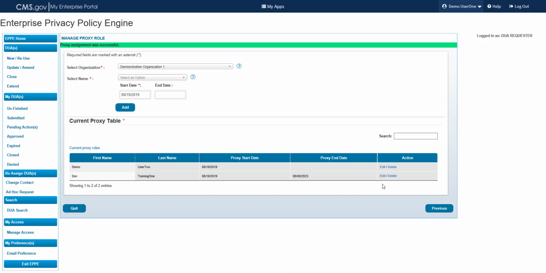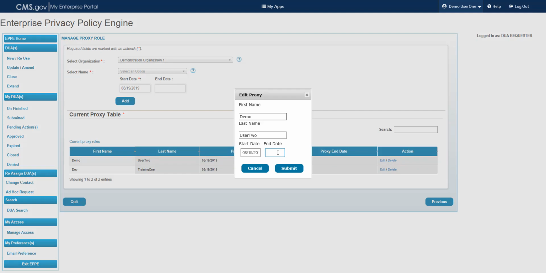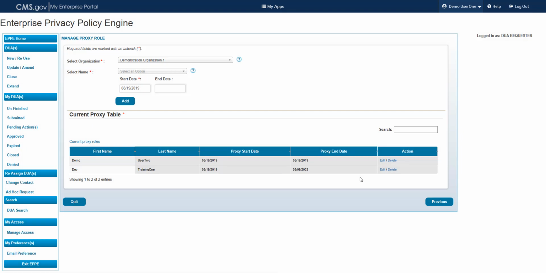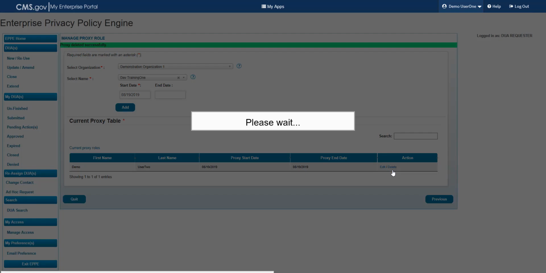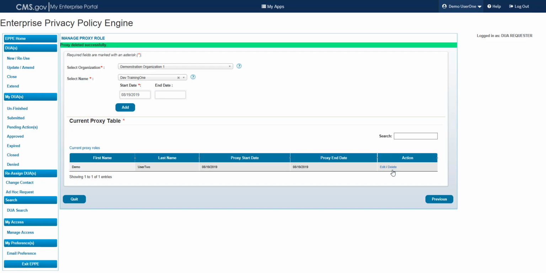From the right side of the screen in the Actions column of the current proxy table, you can select the Edit link for a proxy to add or change their end date. Select Delete to remove their proxy assignment from the table. When doing this, a message is displayed at the top of the screen, "Proxy deleted successfully."